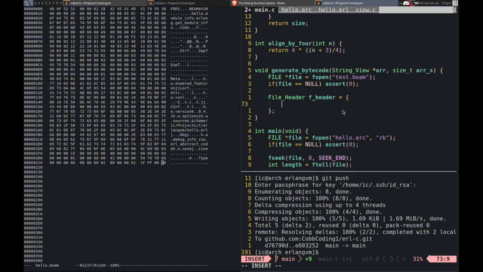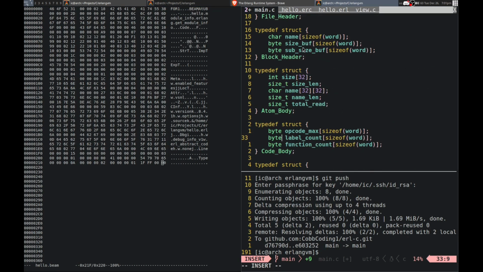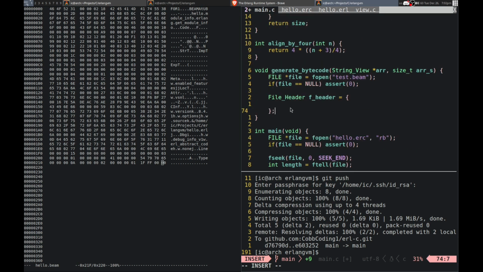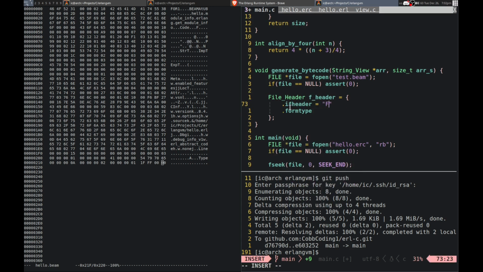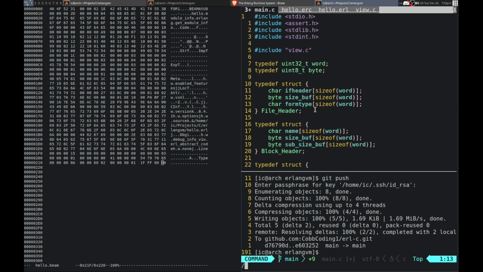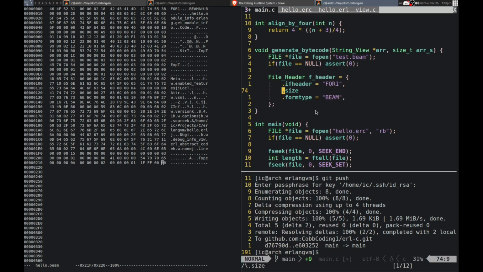So we need for one. So yeah, the, let's see. The IF header and the form type, those are pretty easy. Type and IF header for one equals beam, right? And then the dot size, is that what it is? Size buff. Size buff.